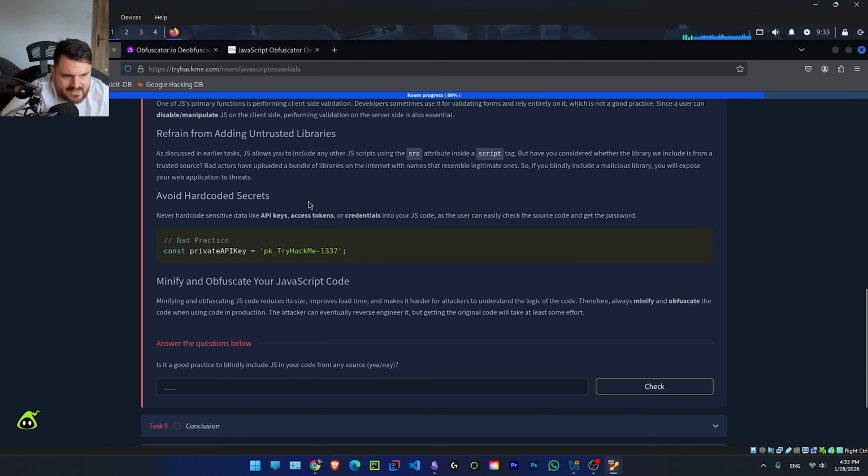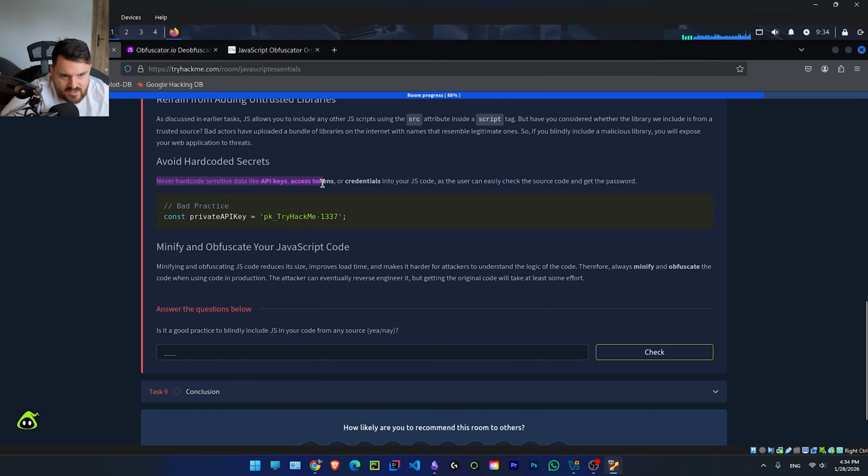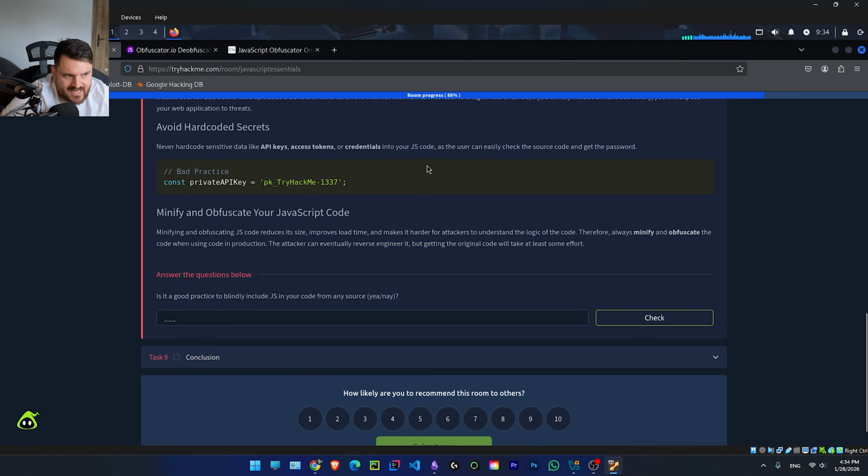Avoid hard-coded secrets. Never hard-code sensitive data like API keys, access tokens, or credentials into your JavaScript code, as the user can easily check the source code and get a password. Here we can see just a variable created for a private API key.